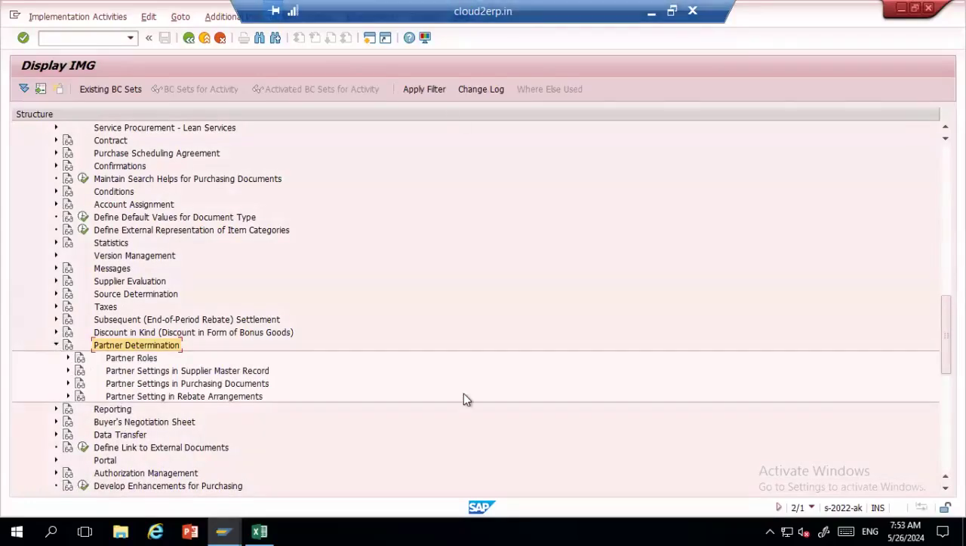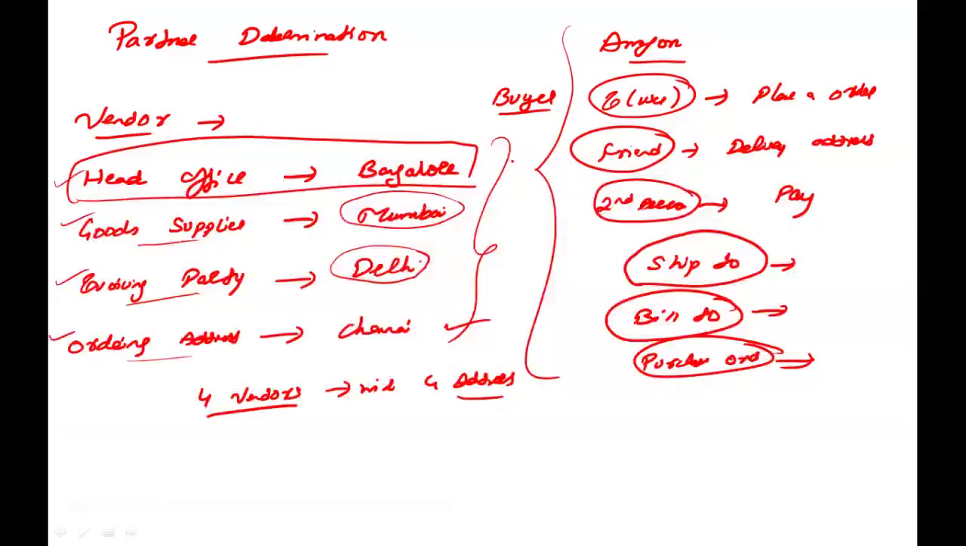One more thing I forgot to mention. Let me add that also here. For head office, we have a naming convention called VN. For goods supplier, we have GS. For invoicing party, we have PI. And for ordering address, we have OA. So these are called the partner roles. VN is the head office. GS is goods supplier. PI is the invoicing party. And OA is the ordering address.